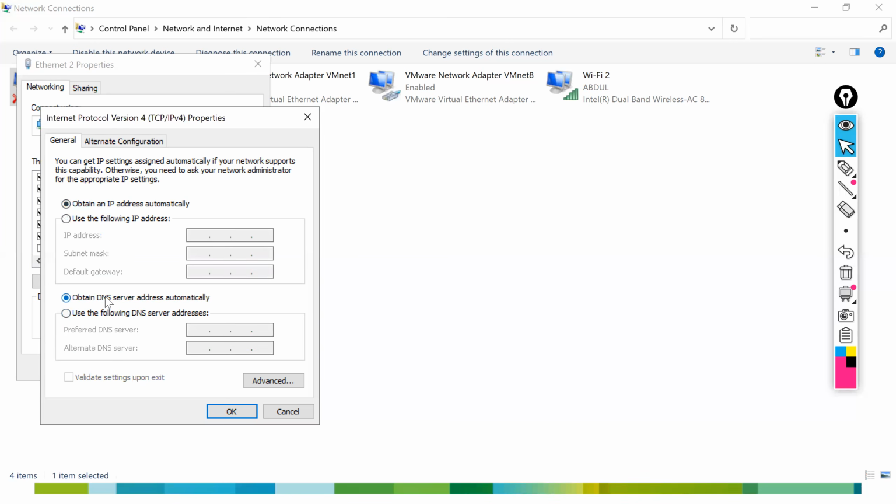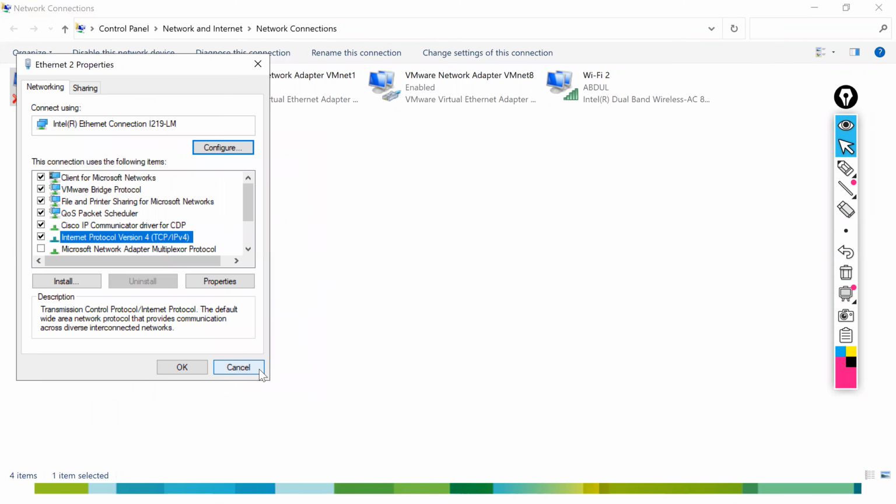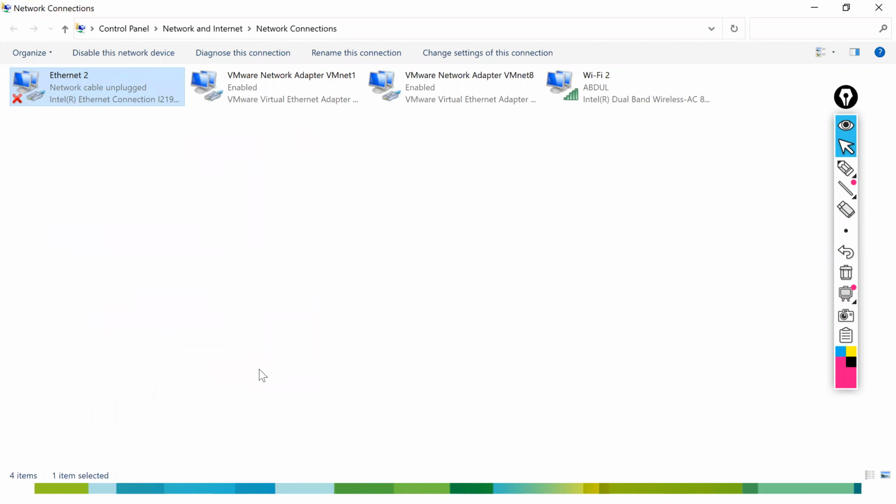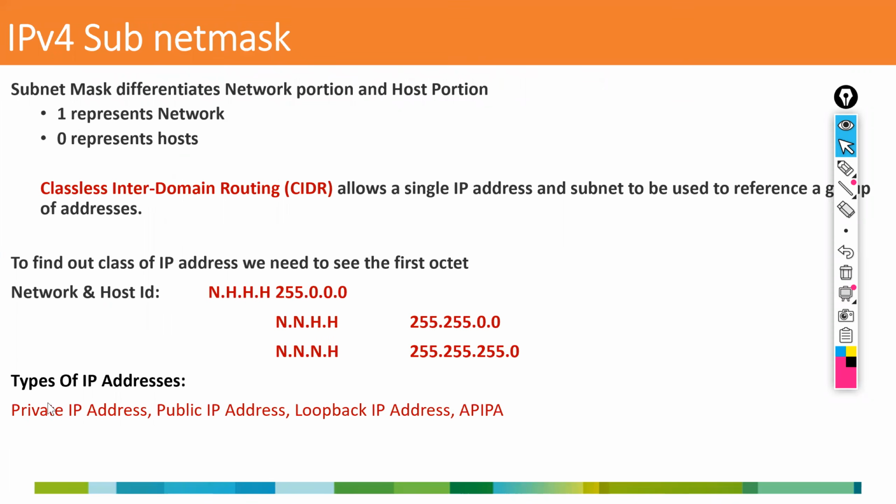We have the IP addresses: APIPA, loopback, private IP address, and public IP address. Got it? What is private IP? What is public IP? What is loopback IP address? What is APIPA range and everything? Clear? So that's how we have different types. We'll discuss what DHCP is. That comes into collaboration, not into routing and switching. In collaboration, that will be discussed. So private IP, public IP, loopback IP address, and finally APIPA. Got it? So this is about the IP address.